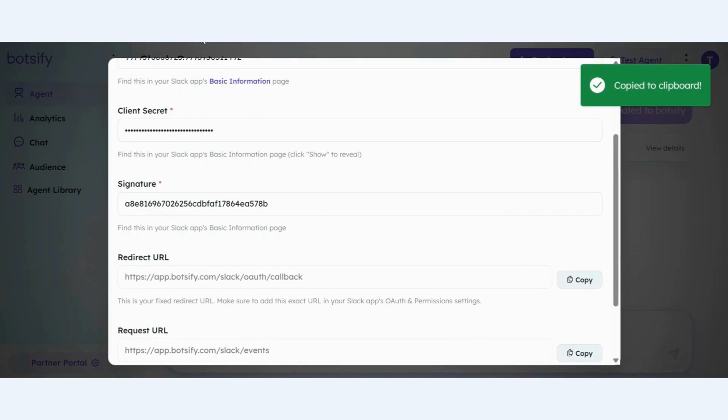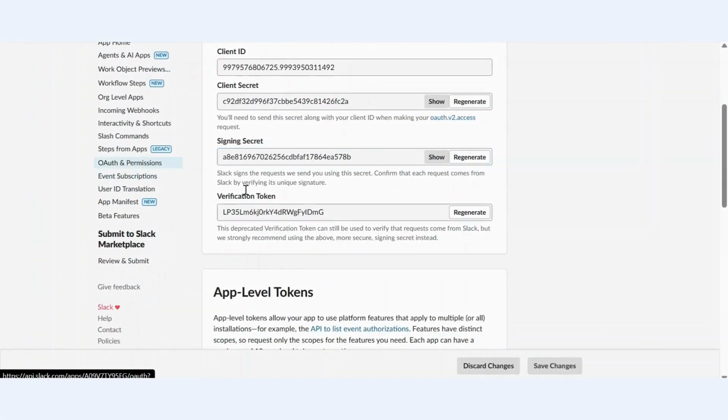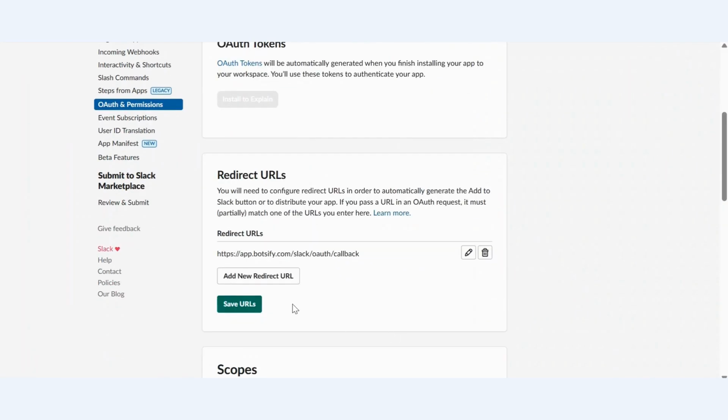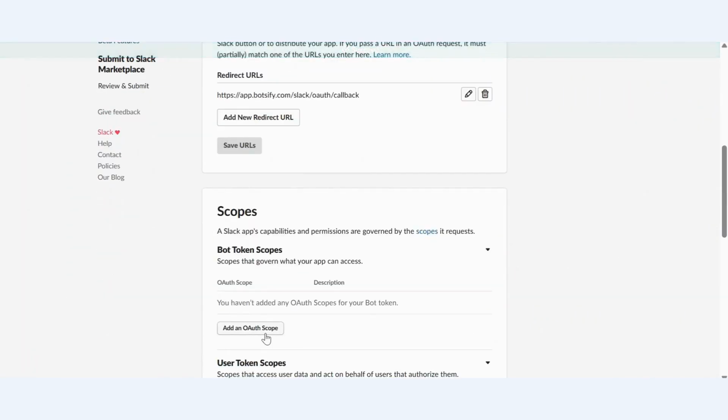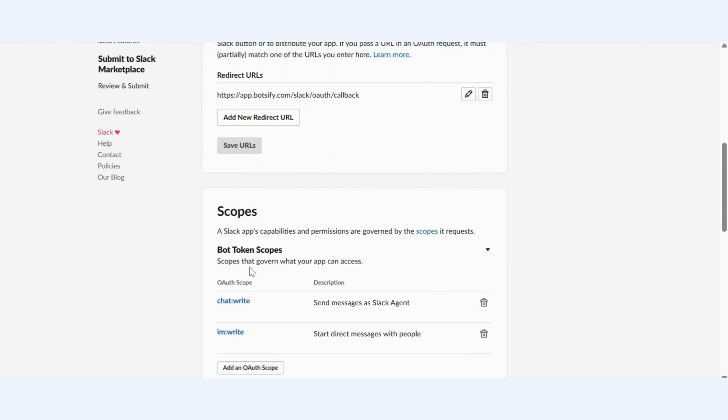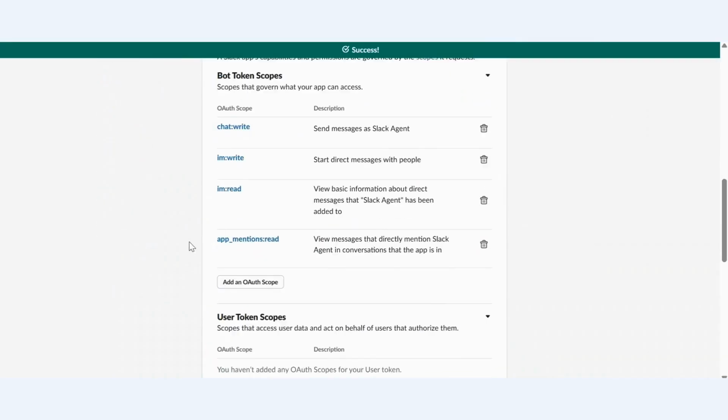Next, we need to add the redirect URL. Copy the redirect URL, go to OAuth and permissions, and add it under the redirect URL section. Click add, then save. After saving, we need to add our OAuth scopes. So the first scope we need is chat:write for sending messages, and some basic read scopes as well.